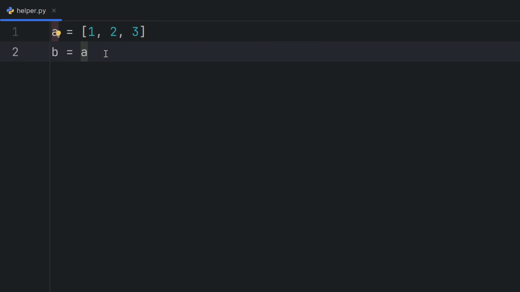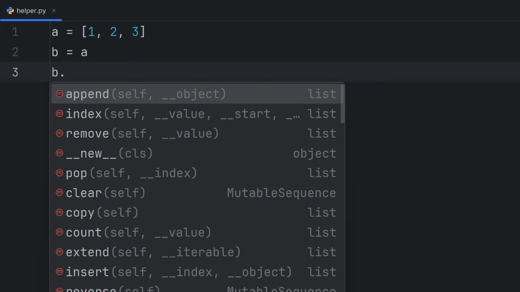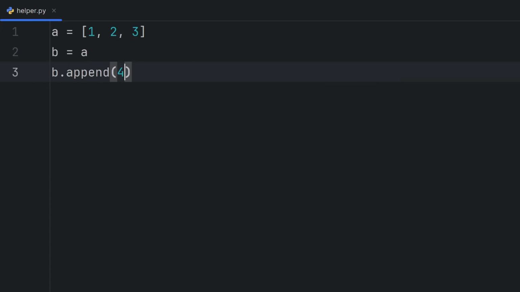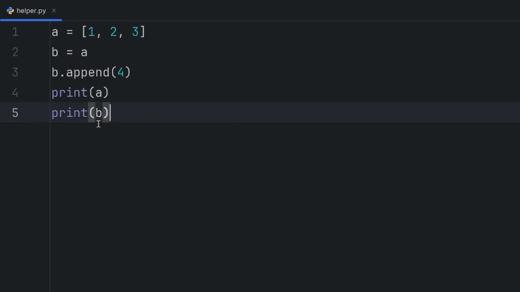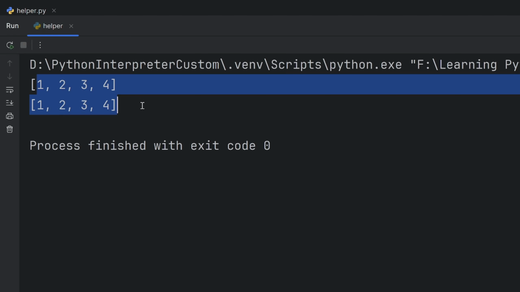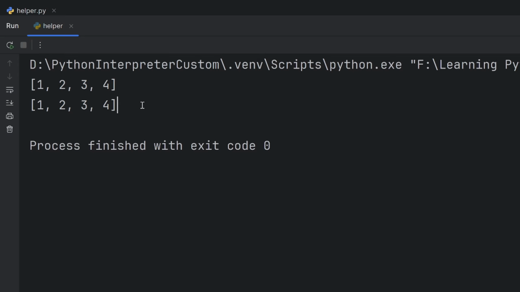This is shallow copy. Shallow copy is simply copying the container, not the elements, which means container B is now equal to the container A, which means if I change B, I will change A as well. And to prove that, I'll write B dot append 4. And if I print both A and B, you will see that they will both have elements 1, 2, 3, and 4. As you can see, they both have elements 1, 2, 3, and 4.